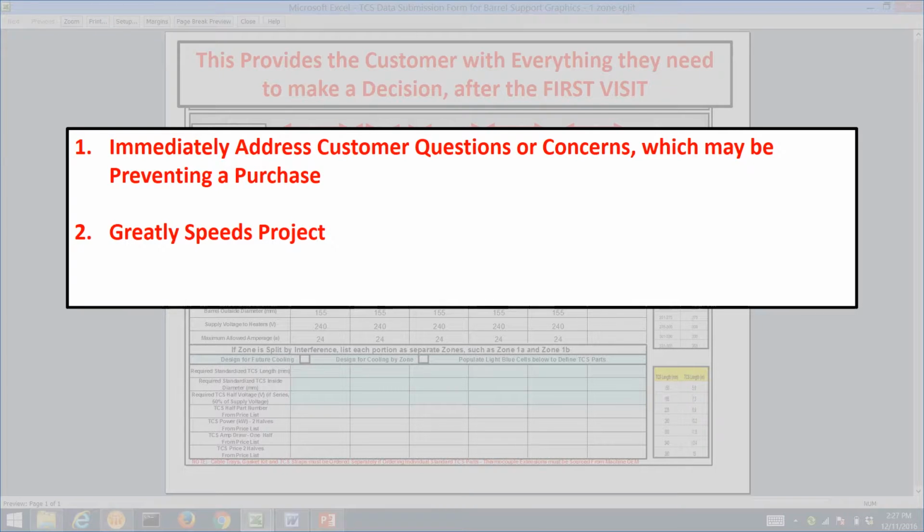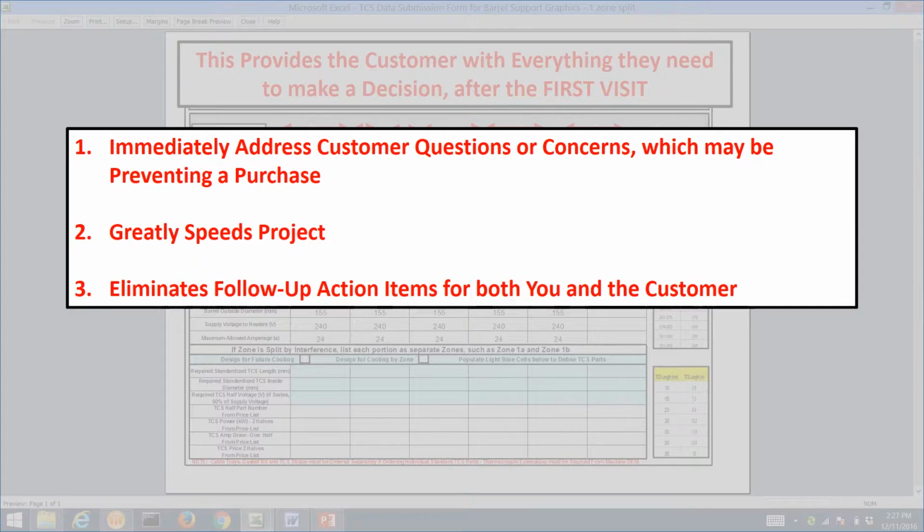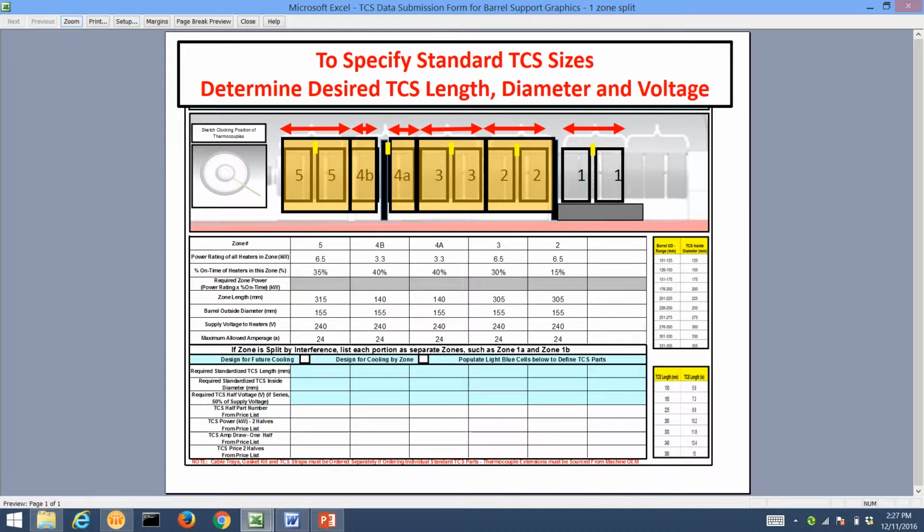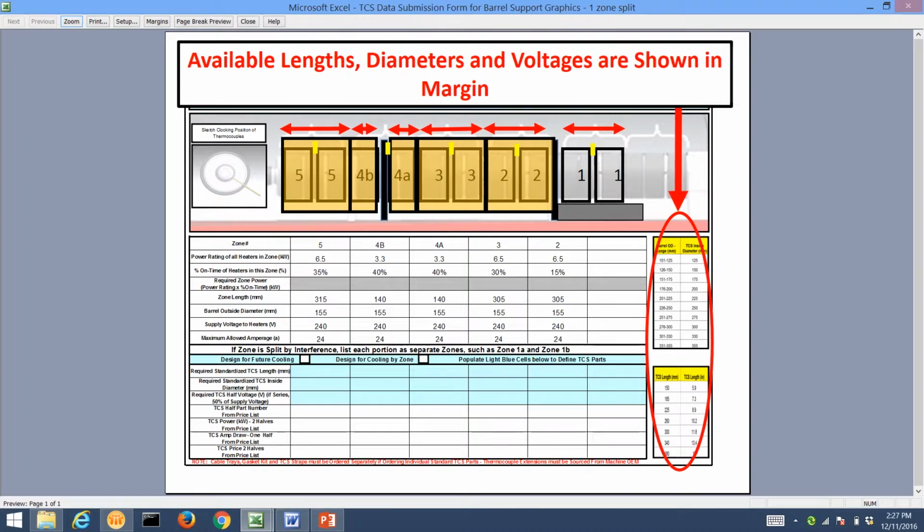since you don't need to wait for information from the customer or a quote from RMG to secure a PO. Third, it greatly reduces the amount of follow-up work you need to do following the visit. To specify standard TCS sizes, you must determine the desired TCS length, diameter, and voltage.